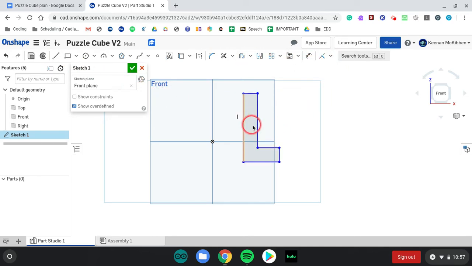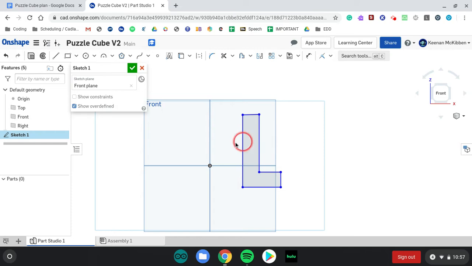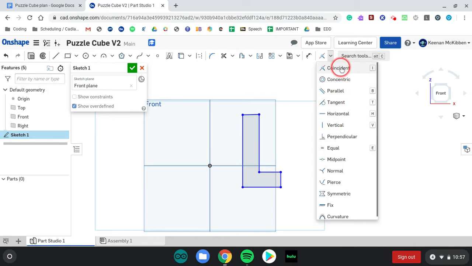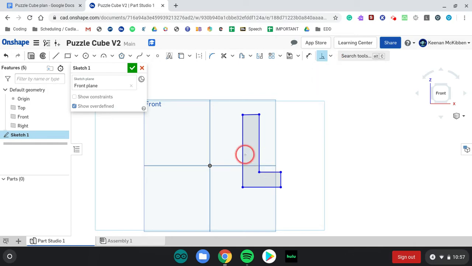So now you have the beginnings of your piece. So, if you remember, this needs to be 3 inches by 3 inches by 3 inches by the end of it. So we're going to start off by dimensioning it to be 3 inches on this side. As you can see here, this is giving me a degree, which means that this line and this line aren't perpendicular, sorry.